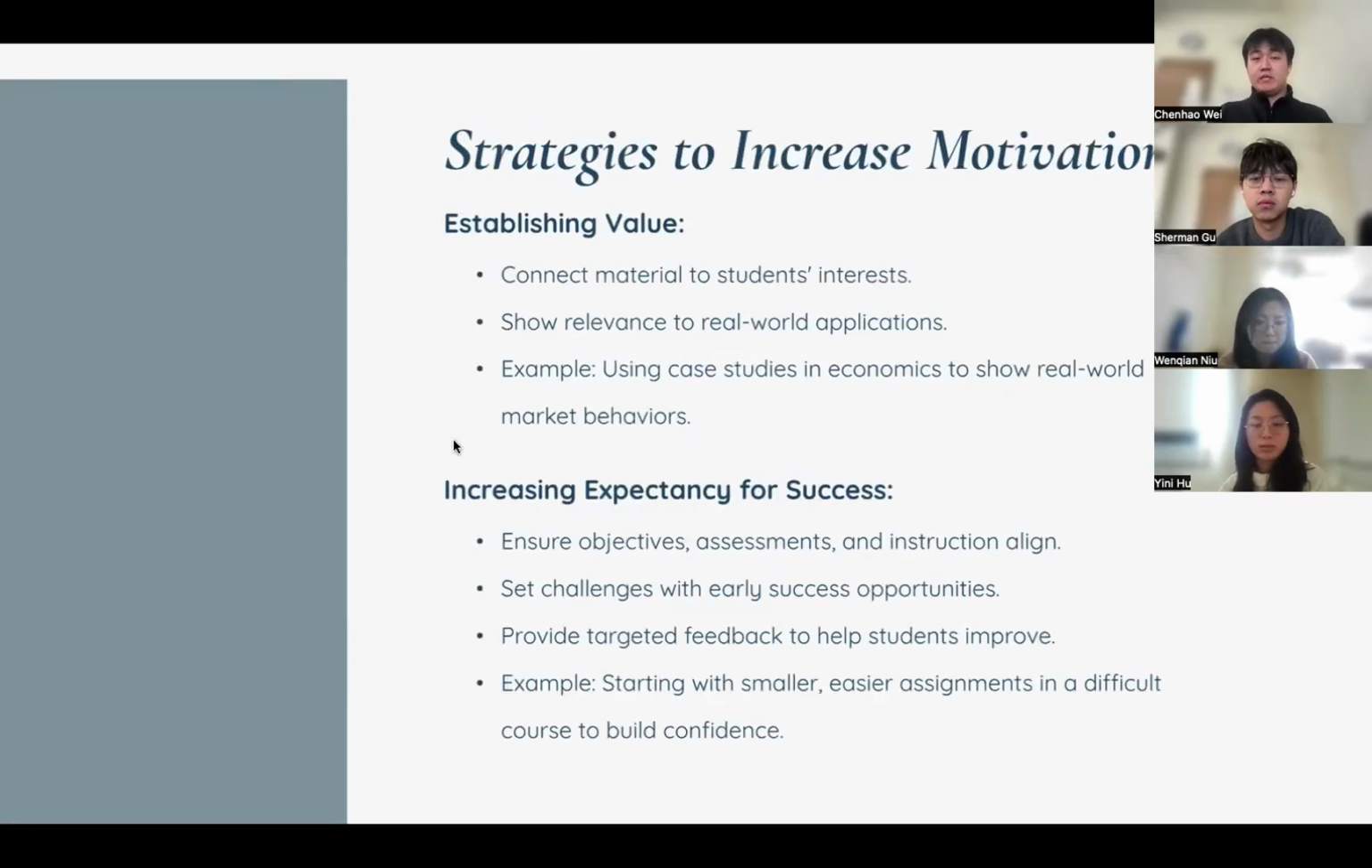Then we'll talk about two key strategies to boost students' motivation, which resonate with the factors that motivate students to learn that we introduced earlier. First, establishing value, which means connecting learning to students' interests. Students are more motivated when they find personal relevance in what they're learning. However, as seen in How Learning Works, a continental philosophy professor struggled with engagement because students didn't see the value in reading primary texts. So to make learning more meaningful, instructors can do three things.